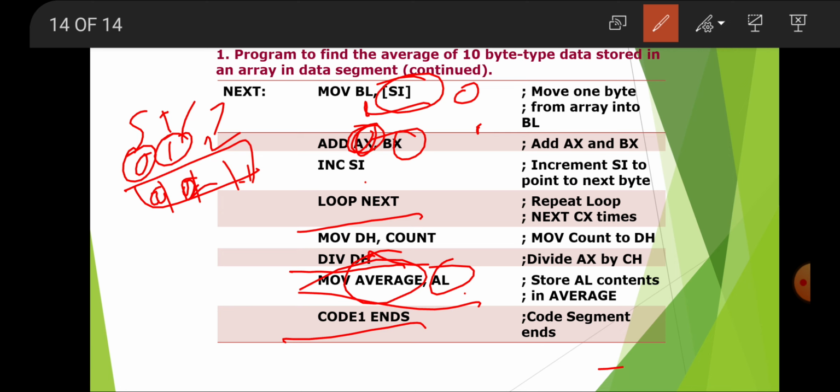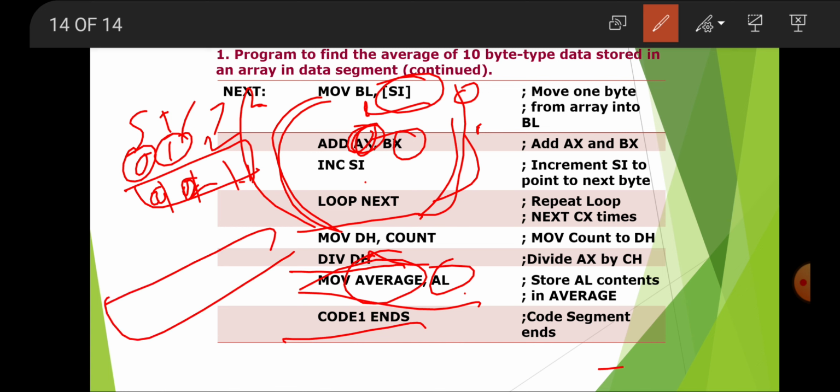So likewise the average is calculated, each time taking the next byte. Whenever the loop goes next, it comes here. Again you keep adding, again it goes there, keep adding, up to where? There are 10, so 0, 1, 2, 3 up to 9. When si becomes 9, it will come out of the loop, and when the count reaches 9, it will come out.